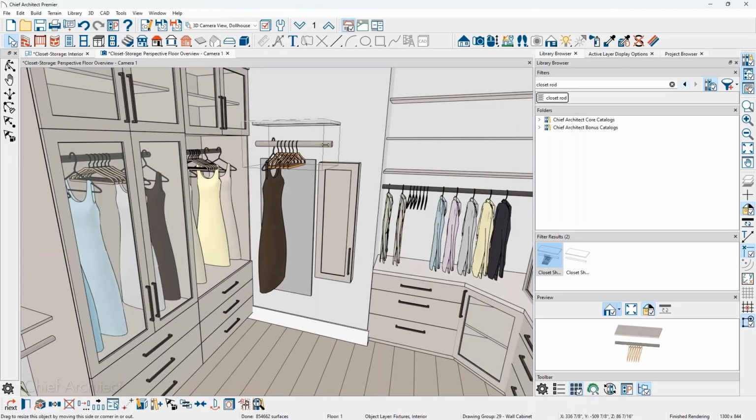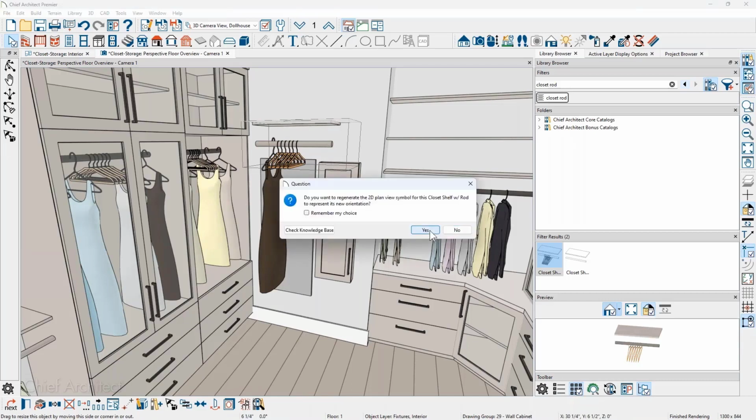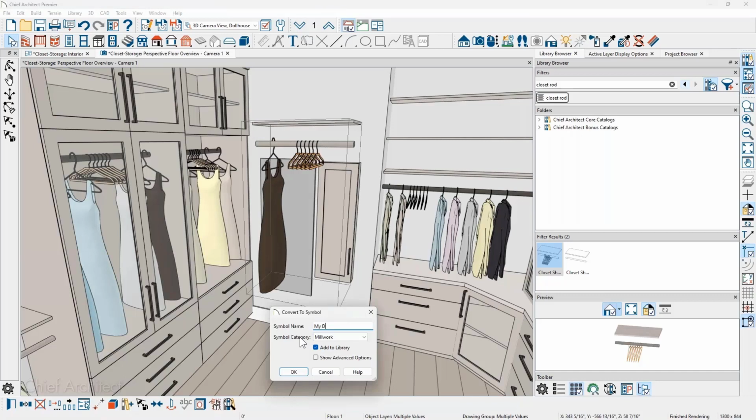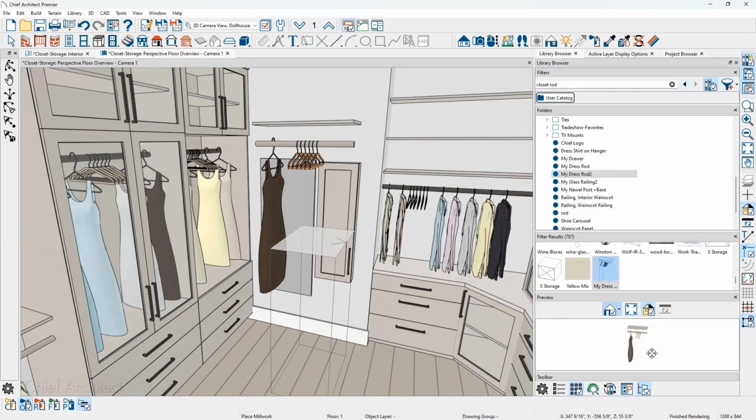Maybe make this just a little bit wider. And then select the dress and the shelf and rod. Use the same tool. My dress rod 2. Okay, so then it shows up in my library, right?